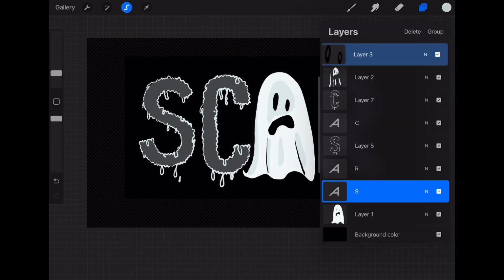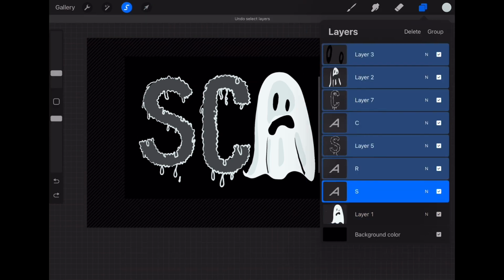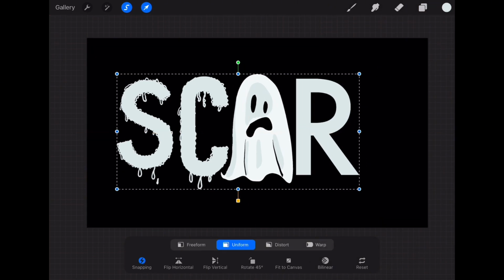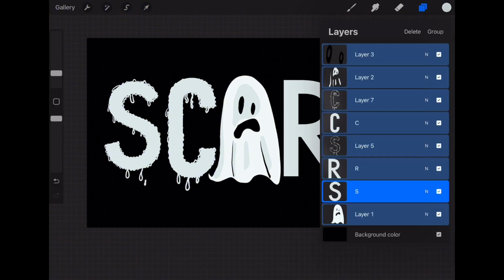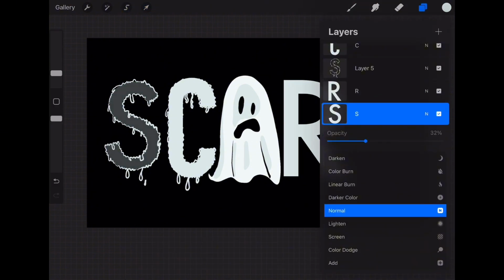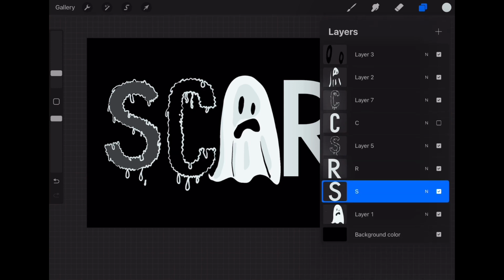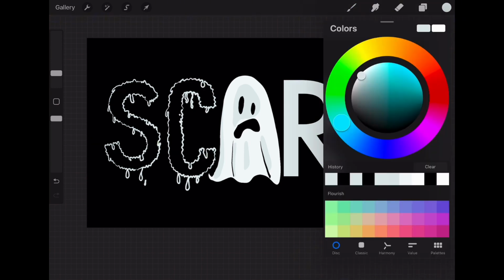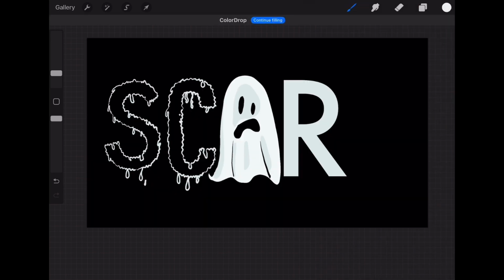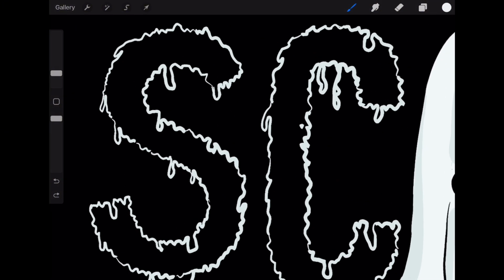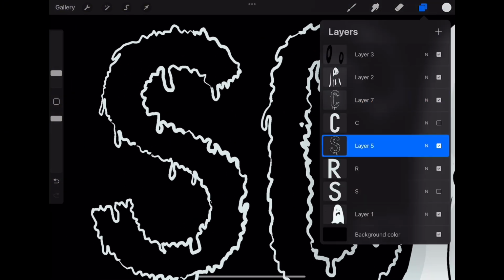Okay, I need to make more space on the canvas. Let's select all the layers and now transform, then move it to the left side. Okay, now we have space for Y. Okay, let's fill our letters first. Oops, I think there may be some space left. Let's fill those up.